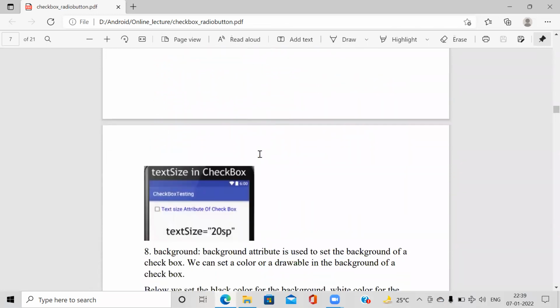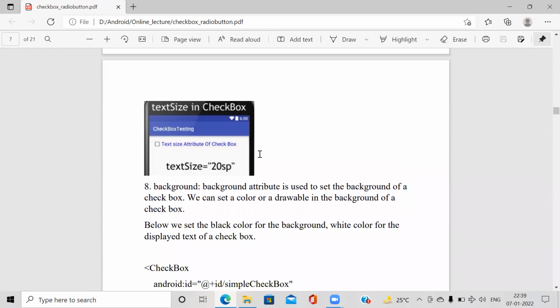So here we get the checkbox without check, that is unchecked, and it will come along with the text size attribute of the checkbox, and here we assign the value 20 SP. Then background is used to set background color to the checkbox. The background attribute is used to set the background of the checkbox. We can set the color drawable in a background of the checkbox.